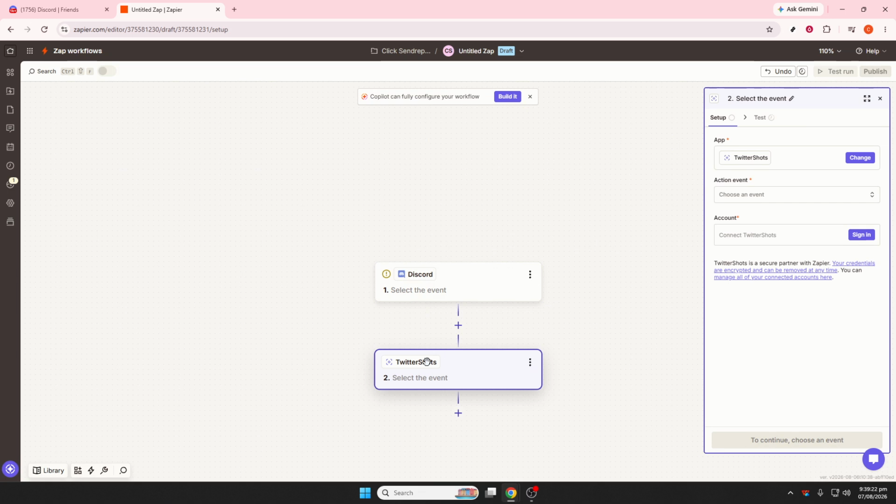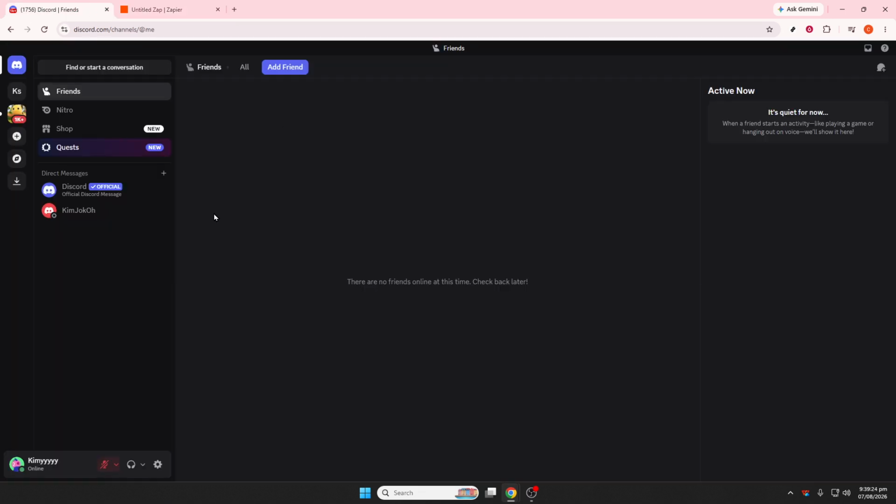When everything looks good, save or enable the automation. Then test the integration by posting from the selected X account or by waiting for the next post and confirm that it shows up in your Discord channel automatically.